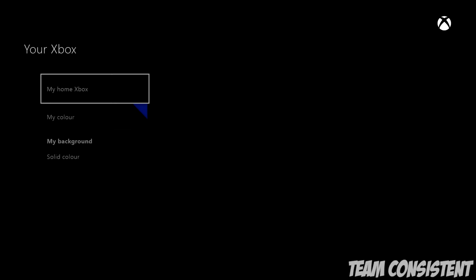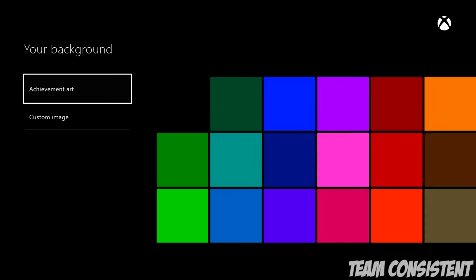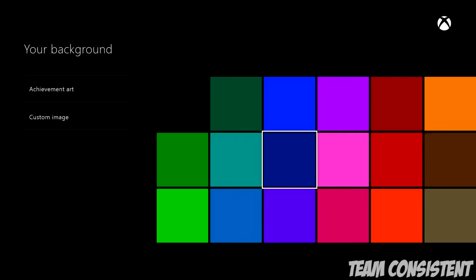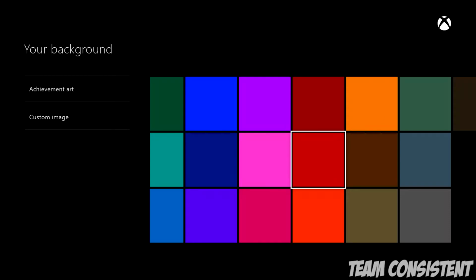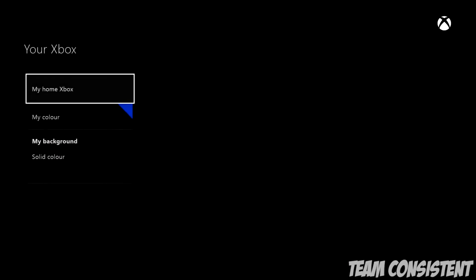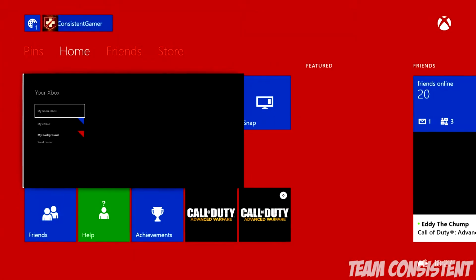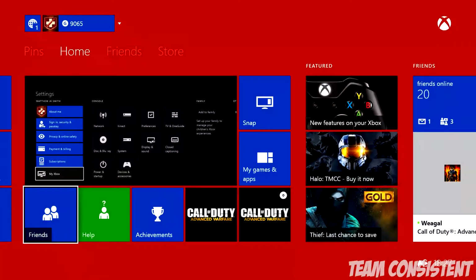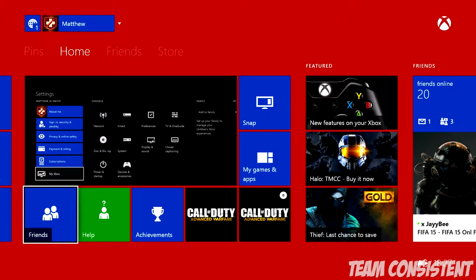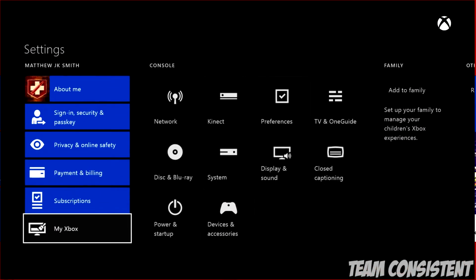Now we have a new thing called my background. Now my background can be various things. So you can choose from a list of colors. At the moment mine is black. If I were to change mine to red, I don't think it's going to look too good, but I can change it to red. Now if I press the home button, whoa, let me press the home button again. Look how weird it looks. I've got blue, but I've got red. It doesn't look too attractive, but it's up to you, whatever you want to change it to.